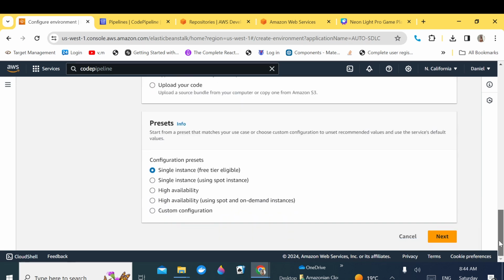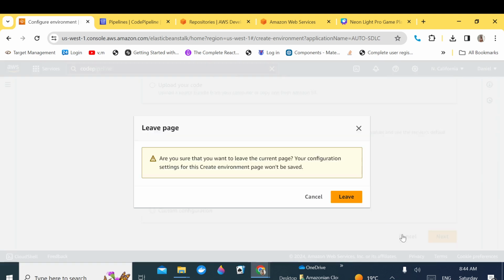This is how you set up your architecture. So in my case, I'll use a single instance. But if you have a critical application that needs high availability, you can go for this. This one will provision more resources, while this one will only provision one instance. But high availability will use many resources. So I selected the first one. So go to the next.